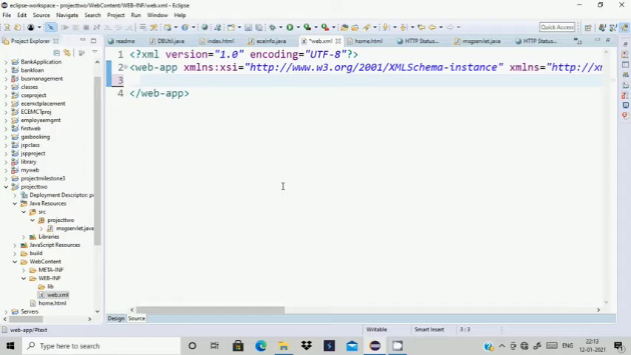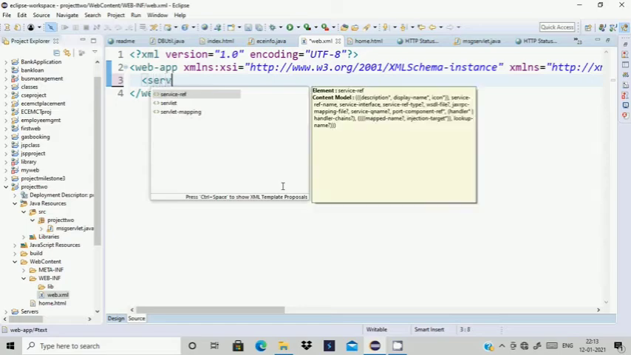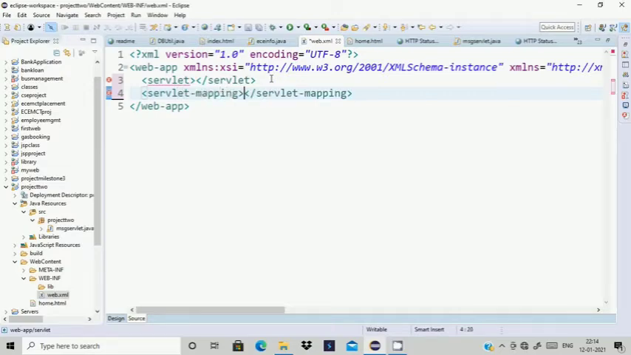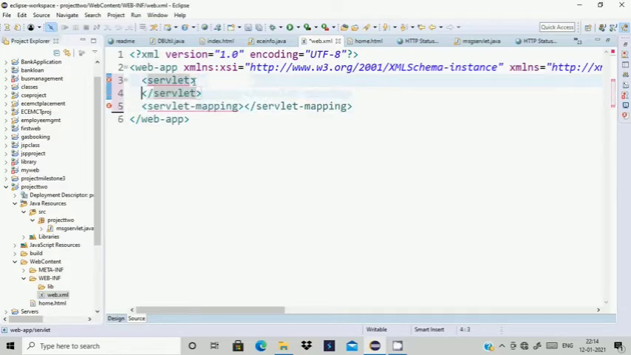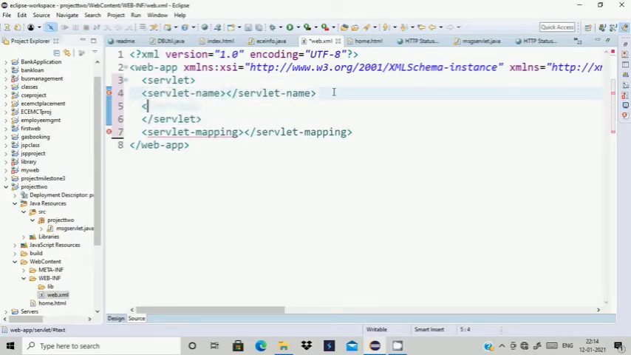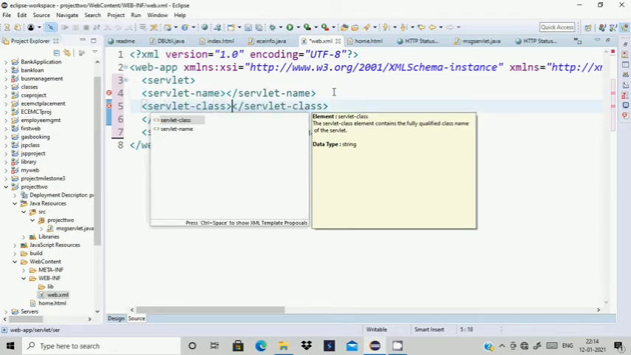Now you need two types of tags to configure a servlet. The first is called servlet. Create a servlet tag, and the next one is called servlet-mapping. These two tags are mandatory to configure the servlet. Now in the servlet tag, you need two different tags. One is called servlet-name, and the next is called servlet-class.